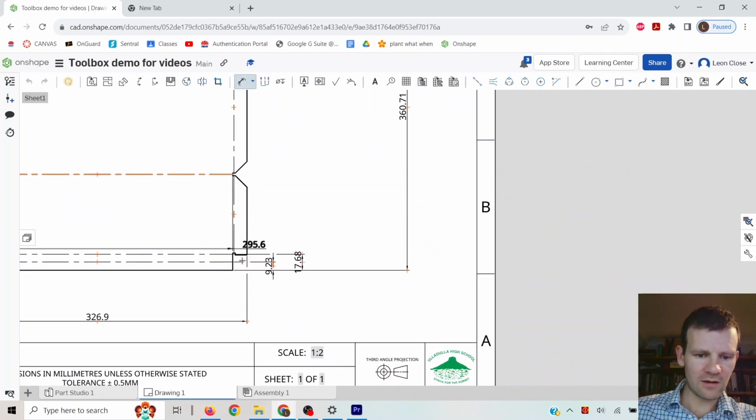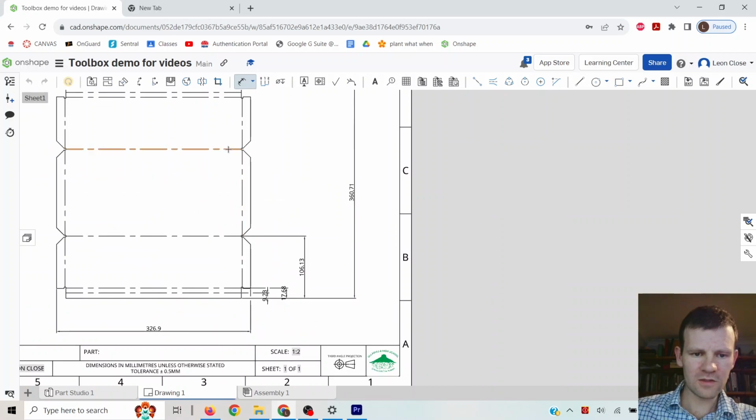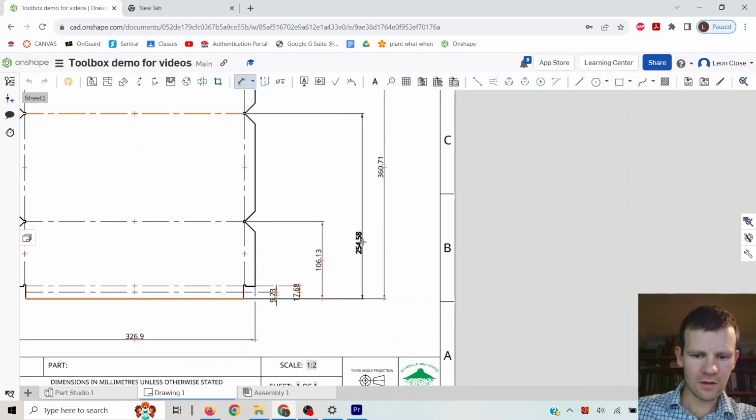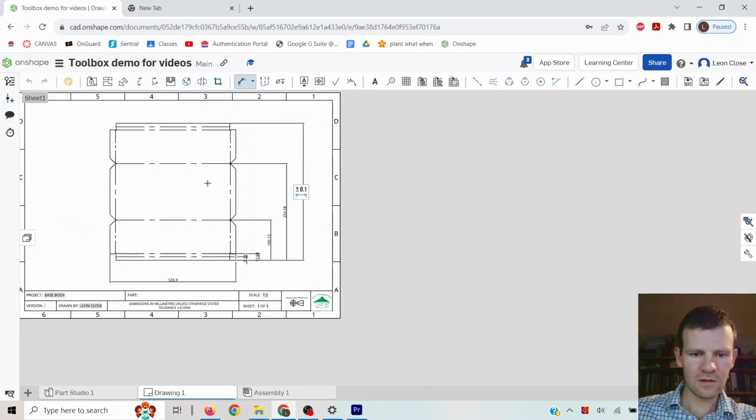I'll go from this bend line here to the bottom, and from the other one to the bottom. So here to the bottom. There we go. I think that's all of the vertical dimensions that we need.